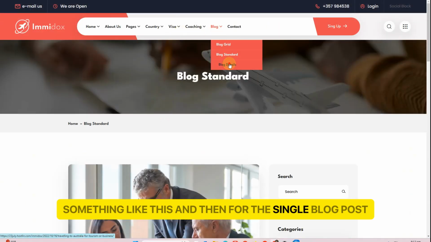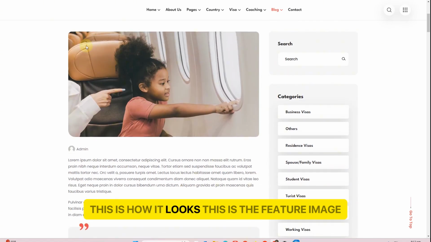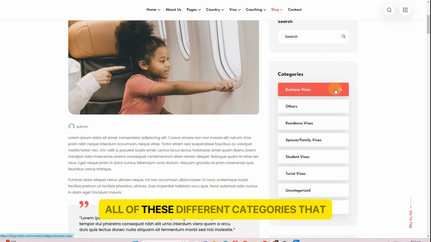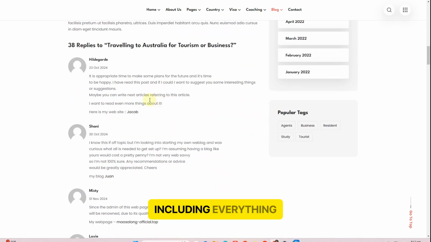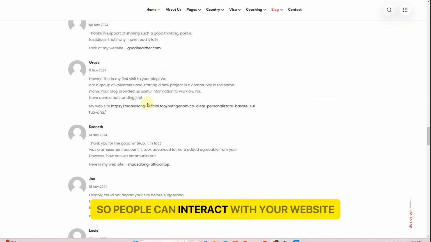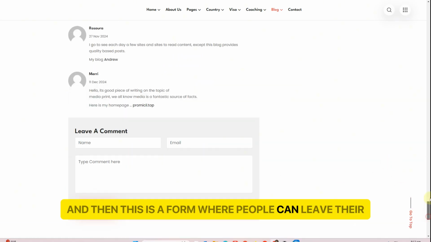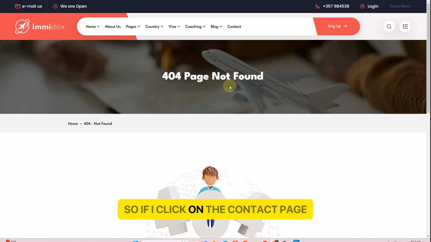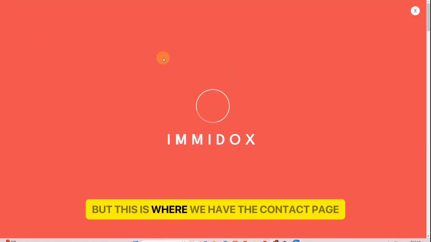And then for the single blog post, meaning the blog detail page, if you want to see it, this is how it looks. This is the featured image. You have the nice sidebar. In the sidebar you have all of these different categories that you can customize, and then the blog post content including everything. Then you have the option for the comments section, so people can interact with your website or the blog post. And then this is the form where people can leave their comments. And at the last we have the contact page. So if I click on the contact page, you can see our contact page is not working anymore, but this is where we have the contact page.